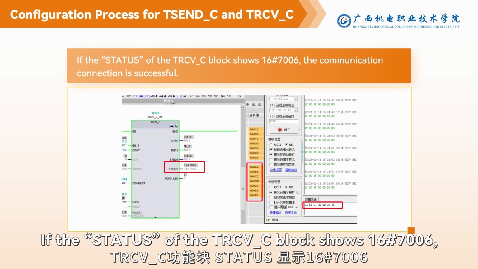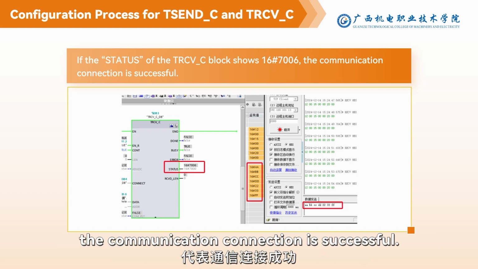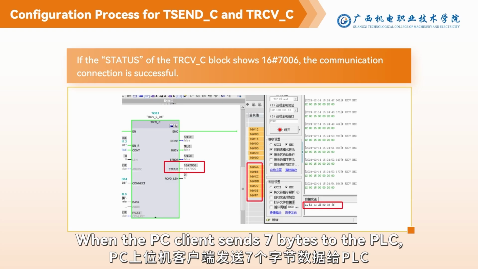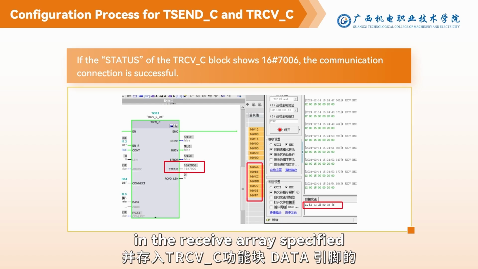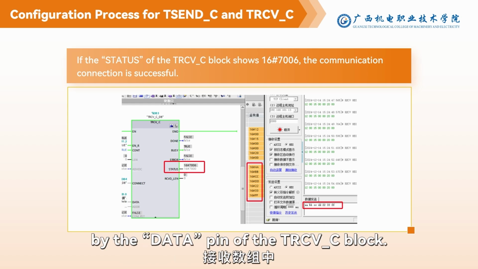If the status of the TRCV block shows 16#7006, the communication connection is successful. When the PC client sends 7 bytes to the PLC, the data is received and stored in the receive array specified by the data pin of the TRCV block.